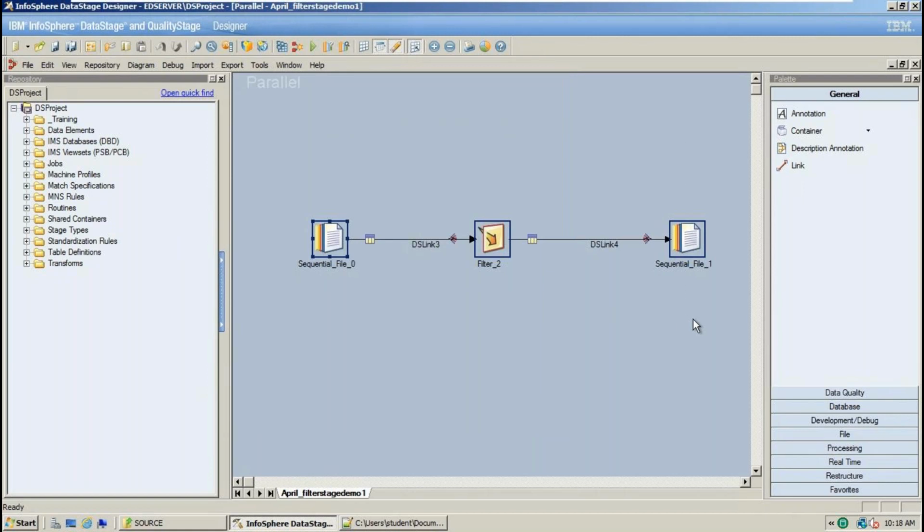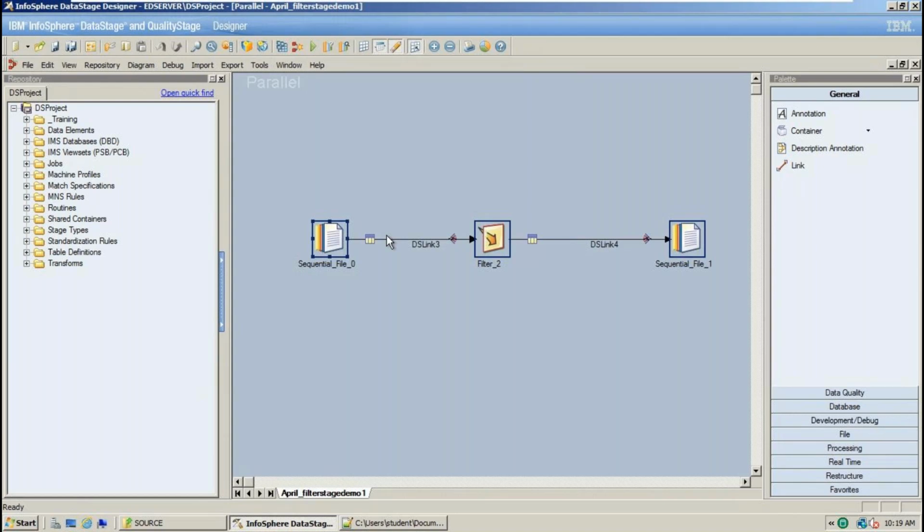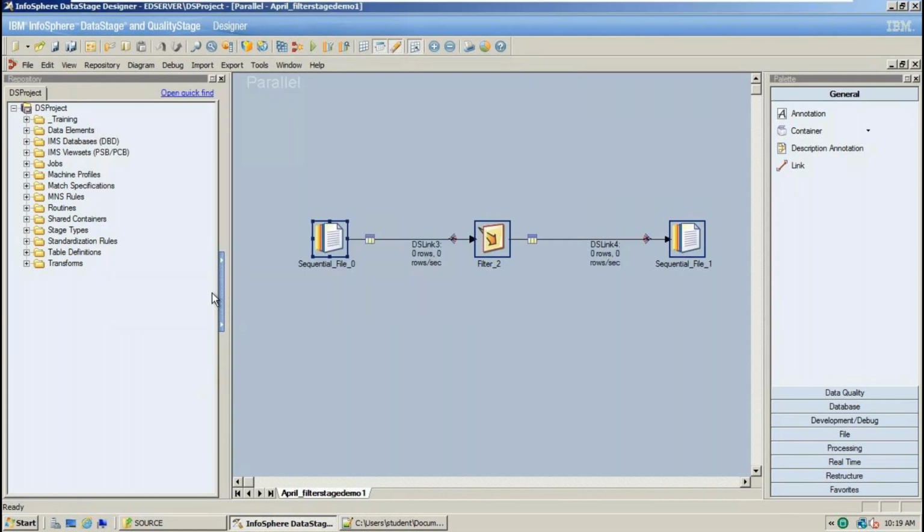I have saved the job. Now what do I have to do? I need to check whether all the properties are given or not. So that means I need to compile the job. There is a compile button here. I am compiling the job. It will check whether all the properties are given or not. Okay, there are no errors now. So now I need to process the data, which means I need to run the job. There is a run button here. Let me click the run button. So my job is running.